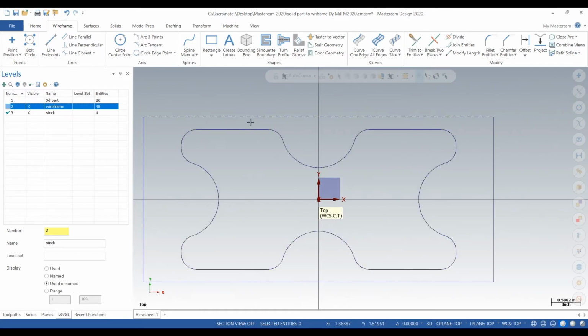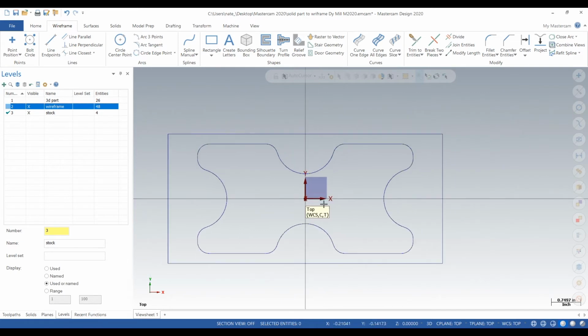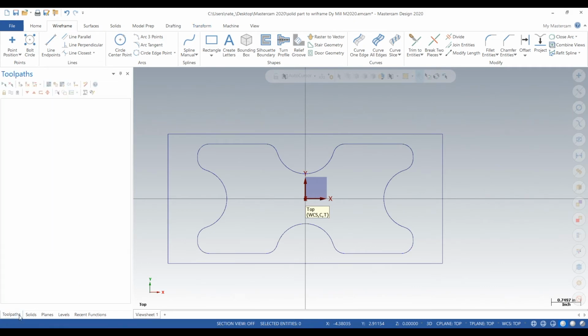Now we can do a dynamic mill a little bit easier because we've got our stock and our outside boundary. That's all you really need to get your dynamic milling going. So we went from solid model to wireframe. And for 2D dynamic milling, all you need is wireframe. So that's what we're doing here.